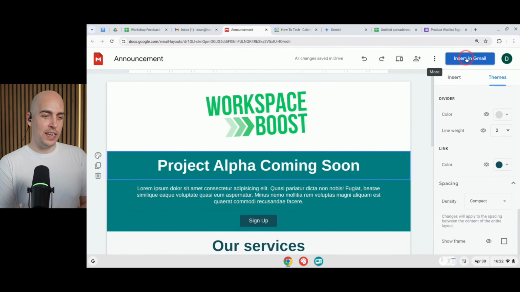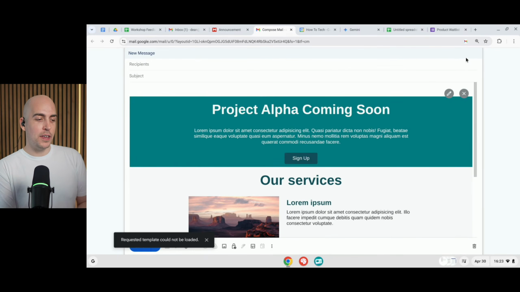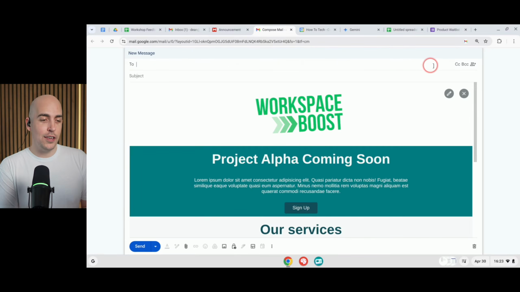But once I'm ready, I can insert it in Gmail. And so it's going to create a draft email here that drops this layout into the email, and I can just send this like I would any other email. And depending on the version of Google Workspace that you're using, you might also have the ability to use mail merge. So there's a button on the right hand side here that would allow you to send to a list of email addresses from a spreadsheet right from Gmail as well. So there's your email marketing.